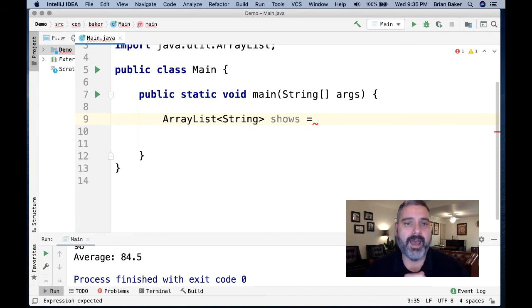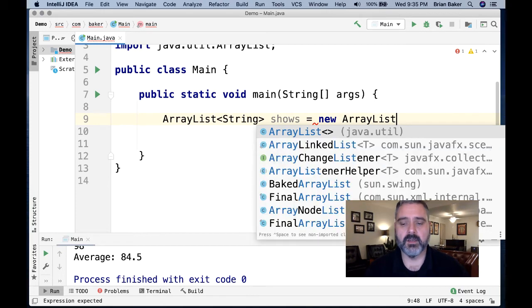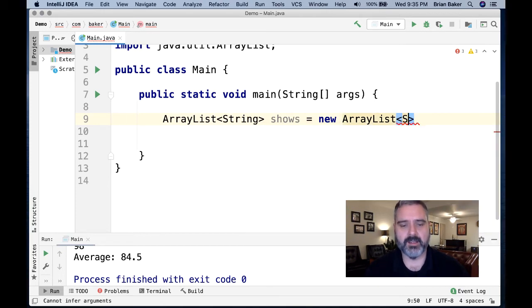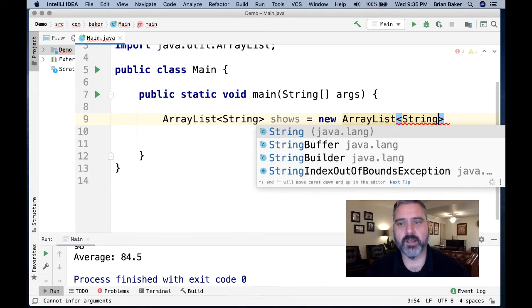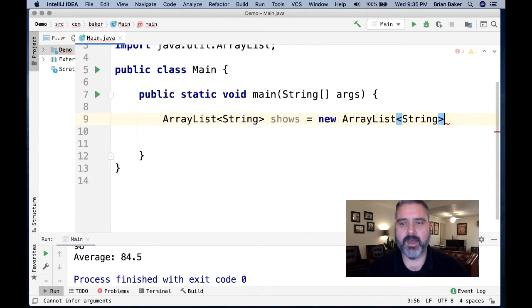Now to allocate an array list, I think you could possibly use a literal of some sort, but usually you should start with an empty array list. So to start with an empty array list, I'm going to do new ArrayList. Remember, the type actually has that in there, so String, and then after that, open close parentheses and semicolon.